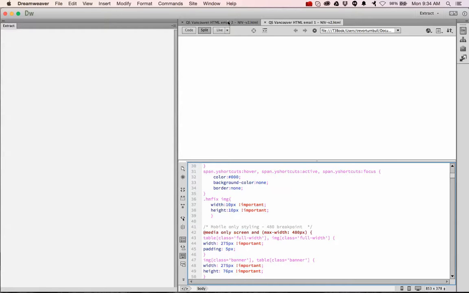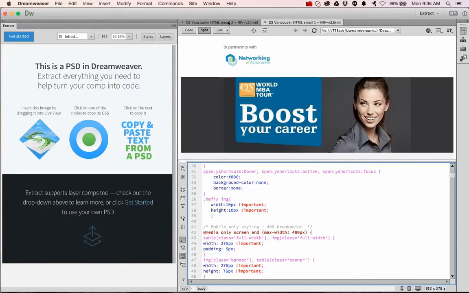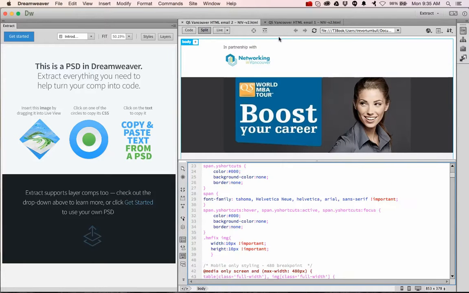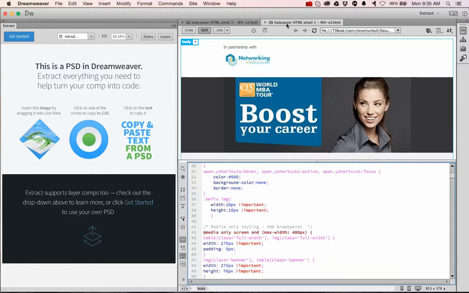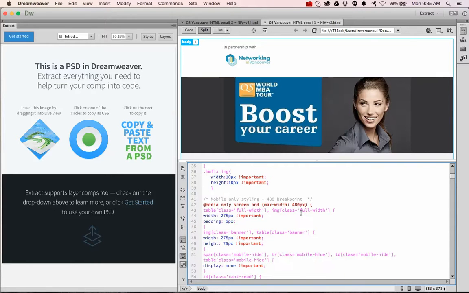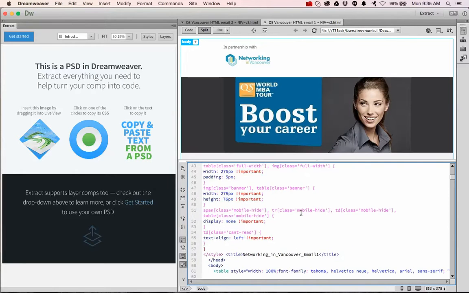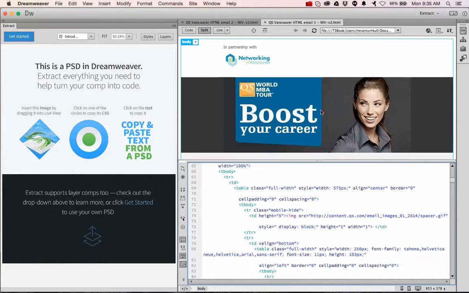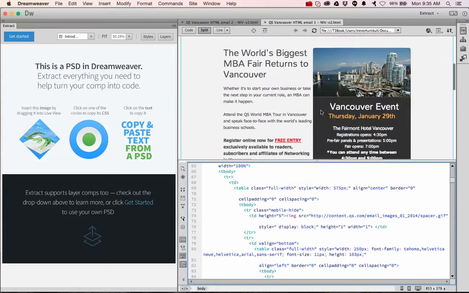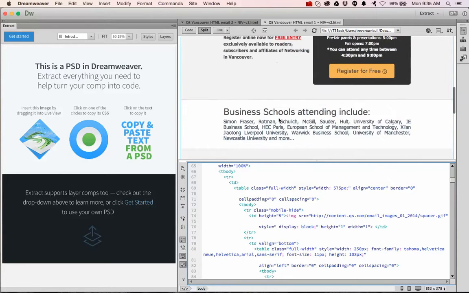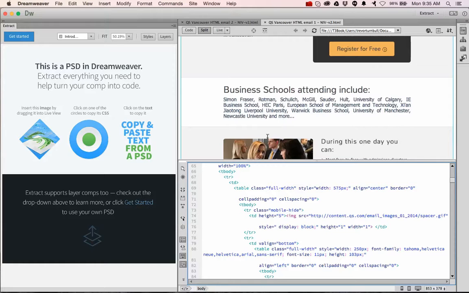So you can see I've got two tabs open here, email 1 and email 2. Okay, so there's email 1. They're actually the exact same email, I believe, but they did provide me with two, so I'm just creating both of them here. But you can see here's all the code that makes up this graphic right here, this HTML email. Every one of these design elements and text pieces has a place here as well.